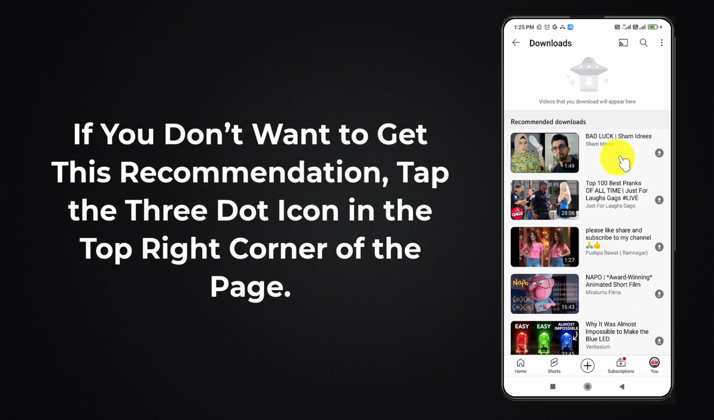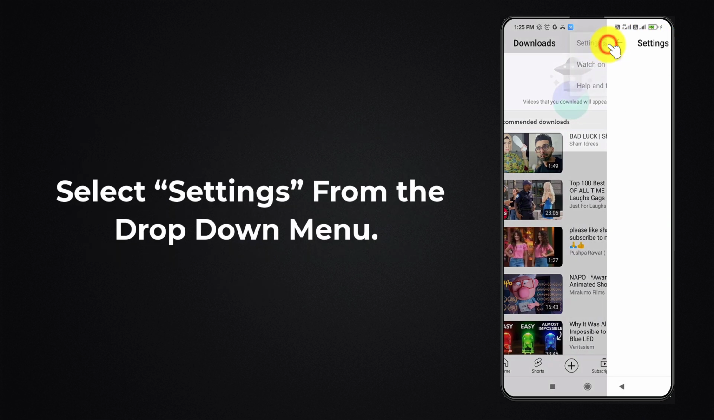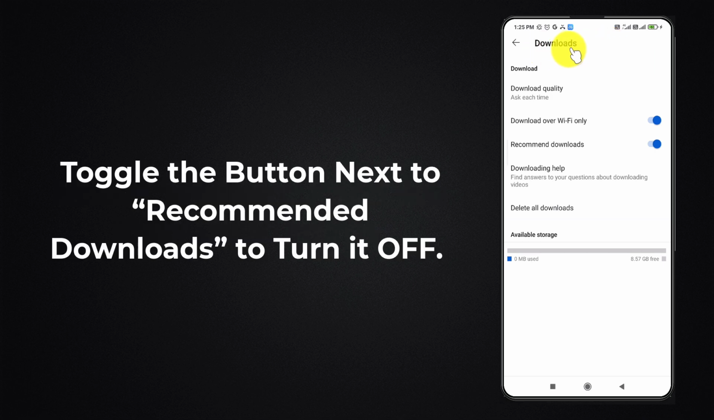If you don't want to get this recommendation, tap the three dot icon in the top right corner of the page. Select Settings from the drop-down menu. Toggle the button next to Recommended Downloads to turn it off.